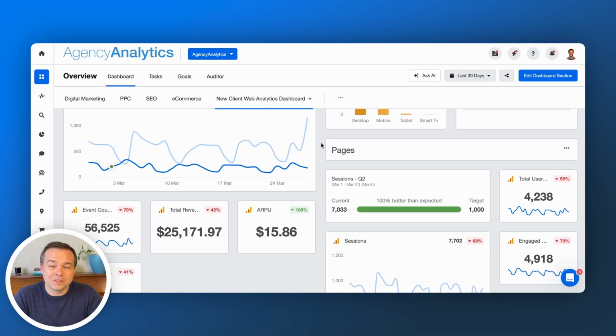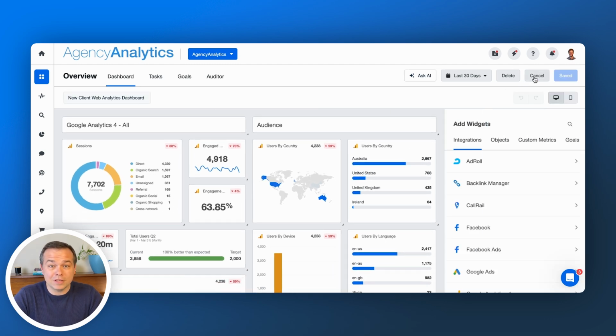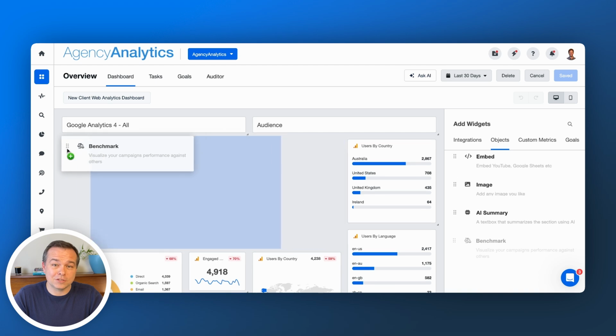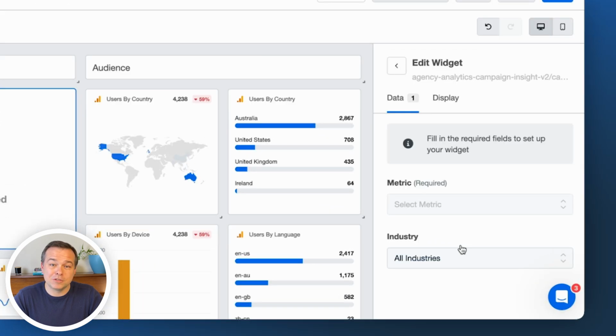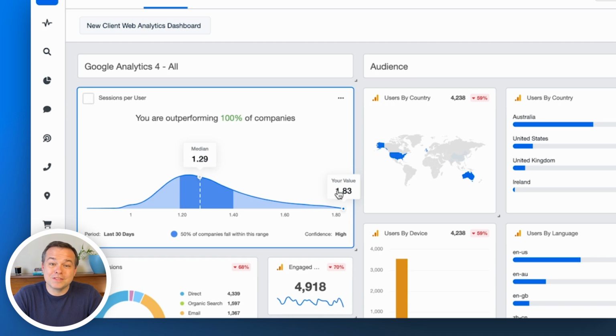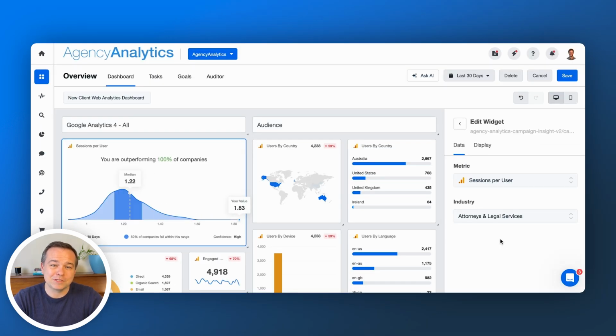You've already set goals. Awesome. Now take it a step further with benchmarks. Benchmarks lets you compare your client results to the industry median, all based on the data from over 150,000 marketing campaigns. To add in those insights, go to Objects within the Widgets section and then drag and drop in Benchmarks. Choose your channel and metric, and boom, you're showing your client how they stack up against the competition. Highlight the value you bring to your clients right in the dashboard.